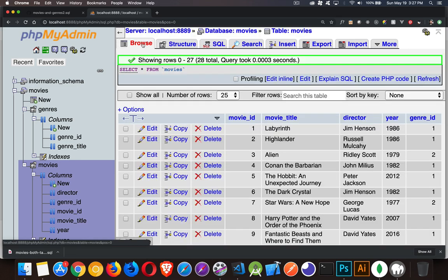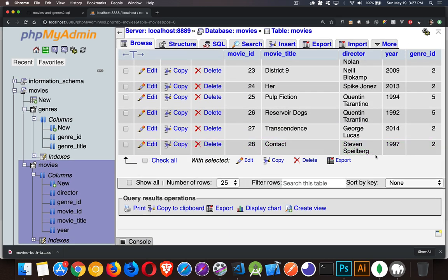Well, one other way that you can do it from here, just to show you, you can actually double-click on the values here to edit them too. So I could double-click and then rename this Spielberg. There we go. Now it's spelled correctly. Okay, we want to do this with the SQL tab.